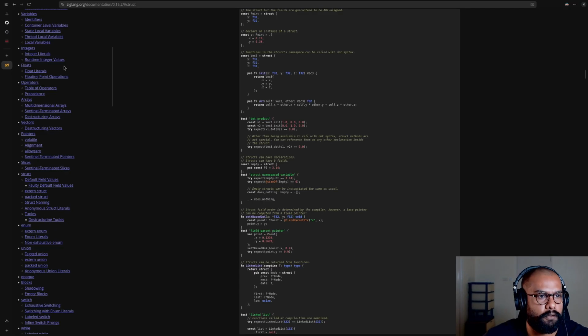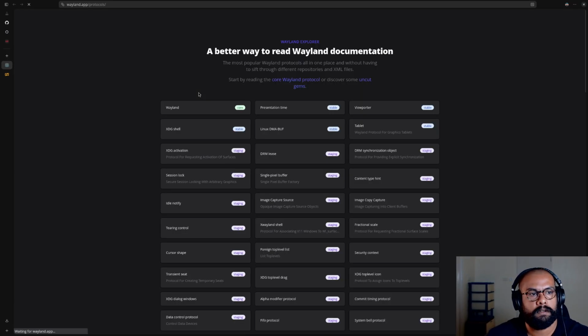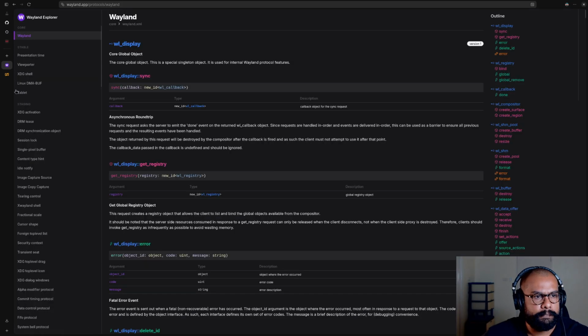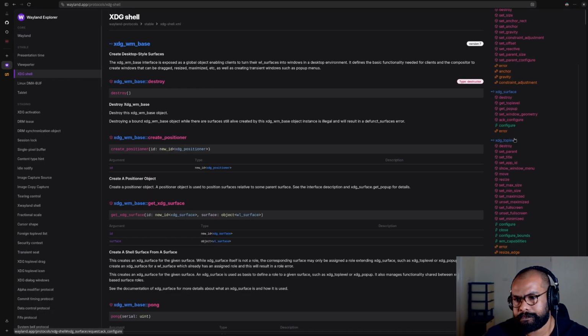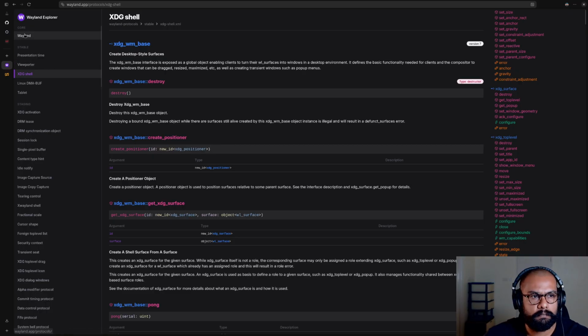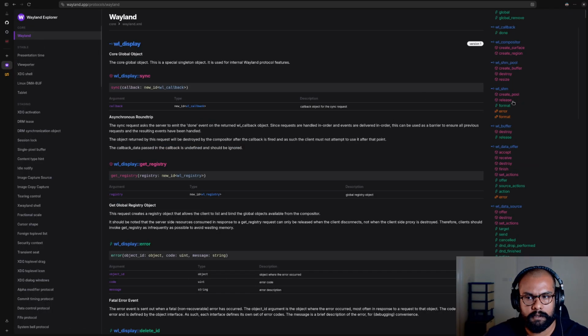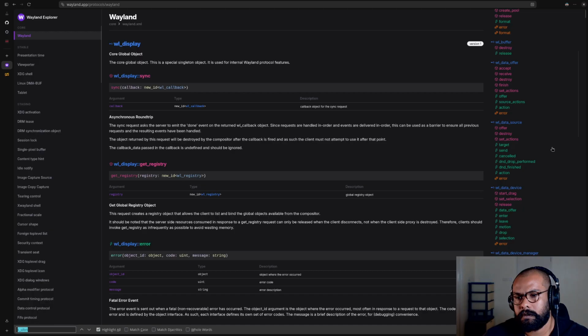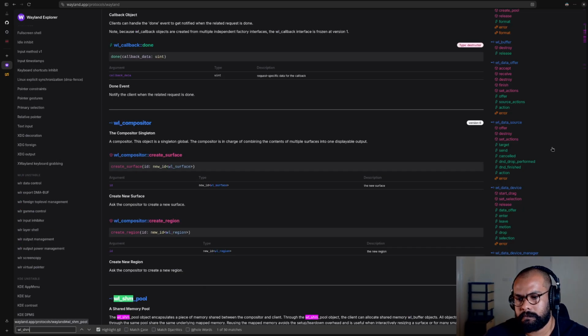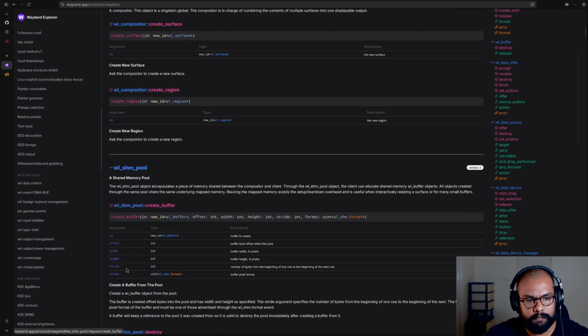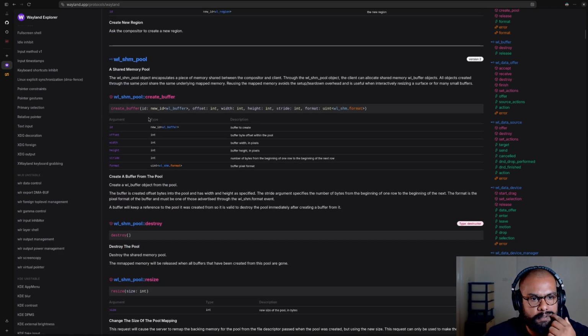Create shm pool buffer. The shm pool buffer I think is here. Well, shm pool. Create buffer offset: buffer byte offset within the pool.